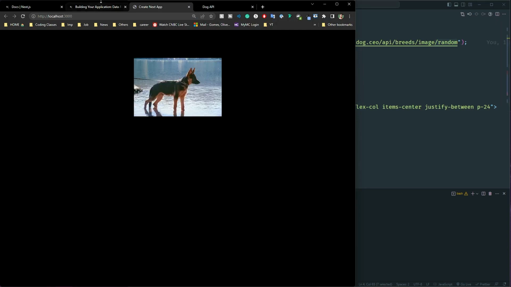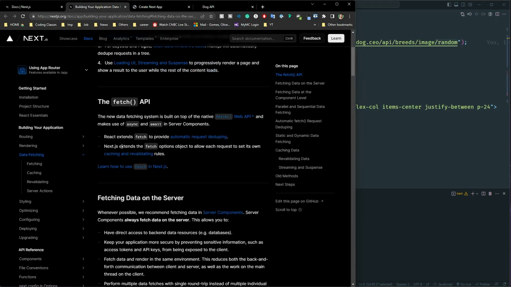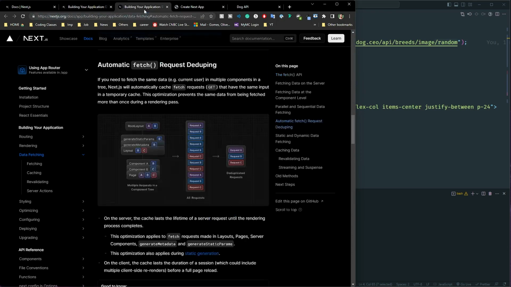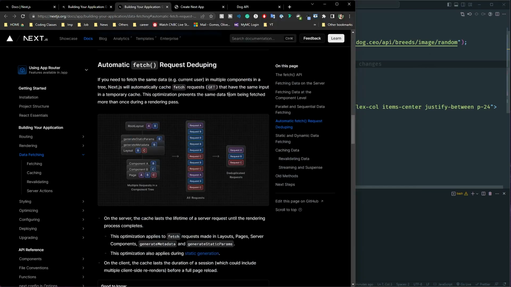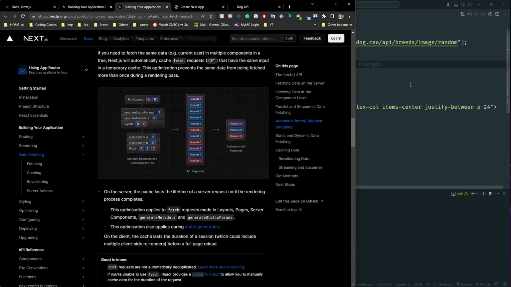Now this is where the concept comes in, right? This automatic deduping concept. What that means is every time you fetch data in Next.js, Next.js will automatically cache the fetch request. We're doing a fetch request, this is a get request. So it's automatically caching requests that have the same input in a temporary cache. This optimization prevents the same data from being fetched more than once. So that is basically what is happening, right?